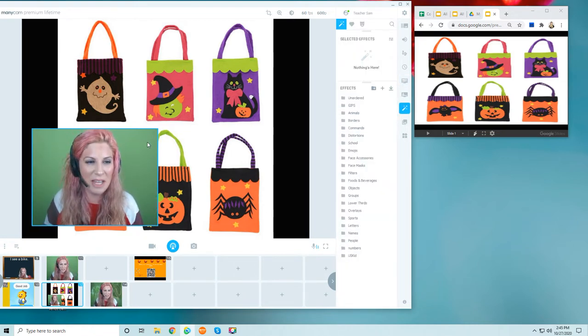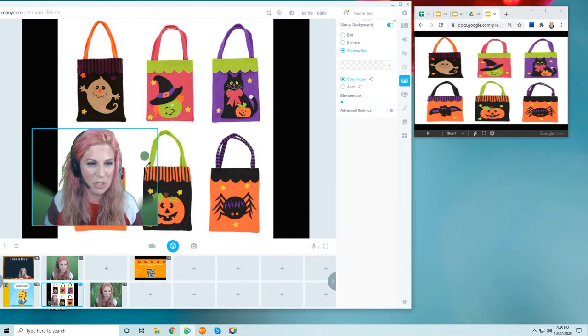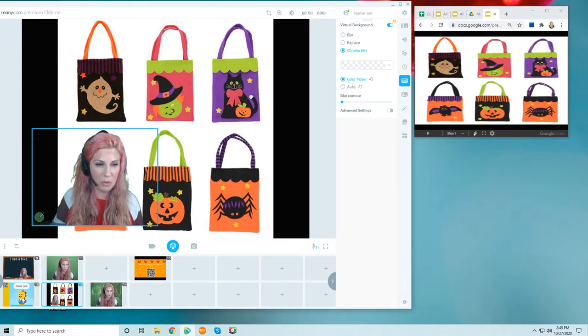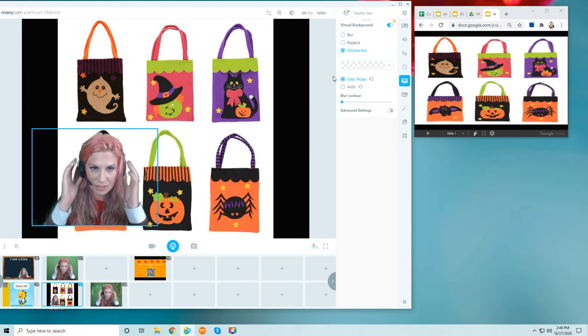I'm going to just click and start to eliminate the green behind me. So we're just going to click, click, click, click, click. Keep in mind, I do use a green screen when I teach. My hair is a little bit curly today and a little bit out of control, so I am going to have a little bit more green than I normally would have, but I forgot I was going to make this video and I just hopped in the shower.